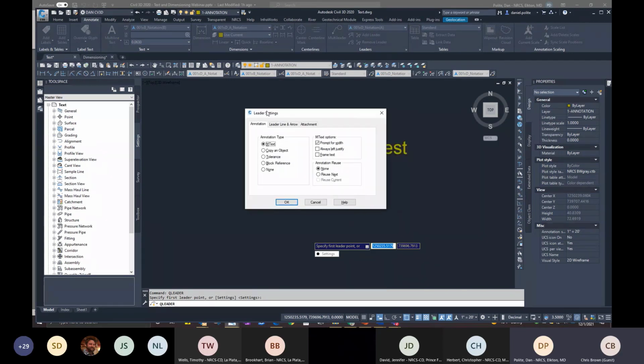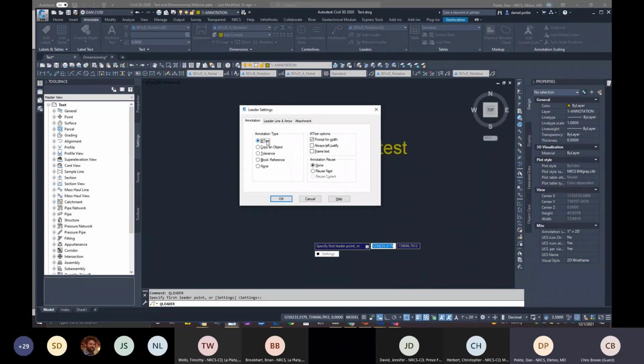And this is the leader settings. You can have annotation type as MText. You can copy an object, tolerance, block reference. So most of the annotation type that you're going to do is MText. You're going to prompt for width, for your width of actually how wide it is. You can put a frame around it if you want to. You can always left justify it. I don't mess around with the annotation reuse.